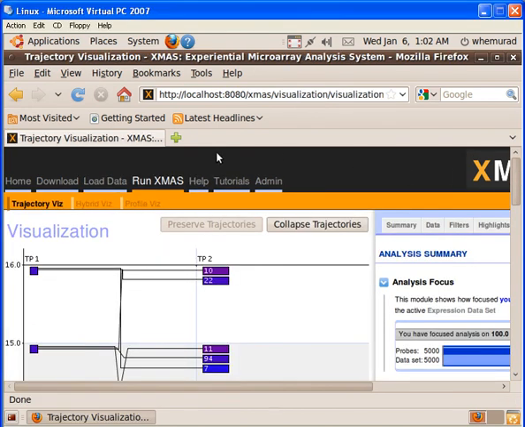If you were able to visualize some of the probes from the test dataset that we inputted, that means that XMAS is running correctly. So from now on, you can plug in your own datasets and use all the functionalities XMAS provides. Okay, so the installation is finished and the configuration is done.